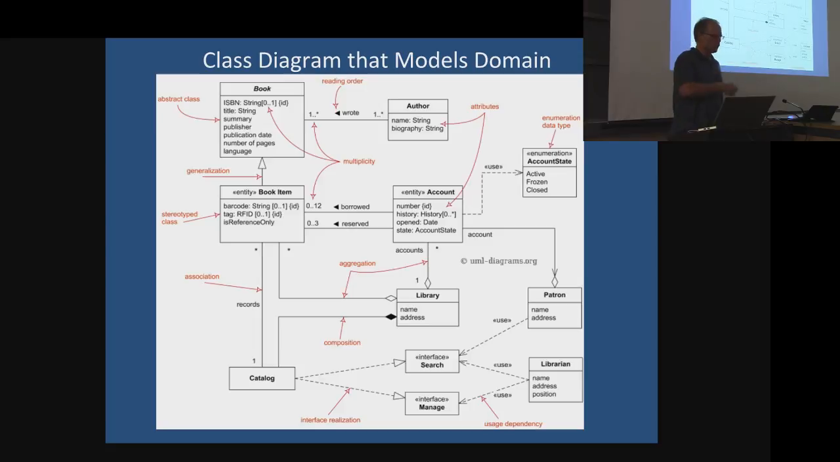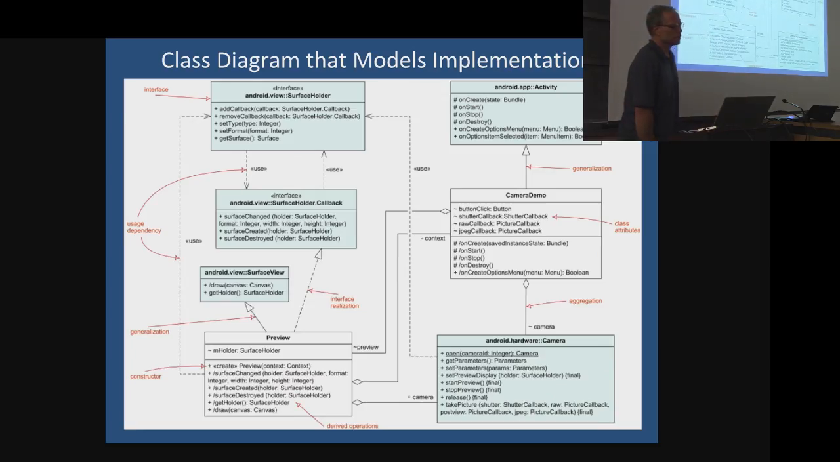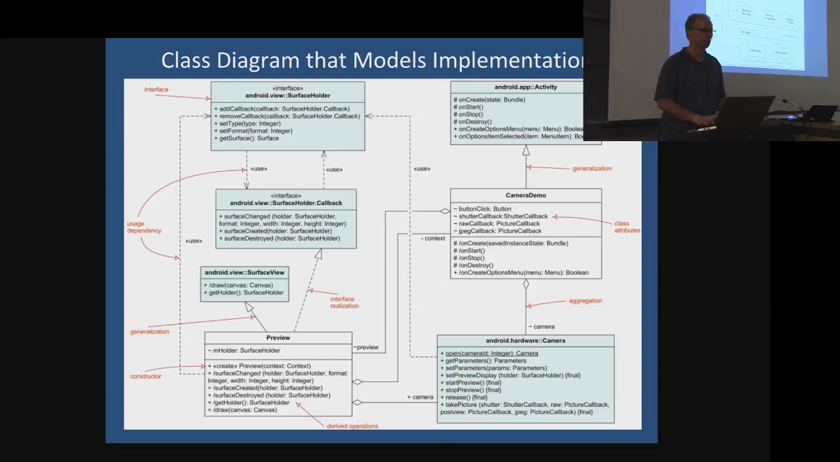So, where this might have been created is, you've got a job trying to automate a library, and first you've got to understand how the library functions. So this models that. Okay? This is a model of an implementation, a different kind of implementation. So it has surface views and surface holder callbacks and activities and camera demos. So it's a model of the pieces of the program. These things are classes. And essentially it's showing you some of what methods are inside the class, at least some of them, and how the classes interact, what the relationships are like. So that's another kind of UML diagram.